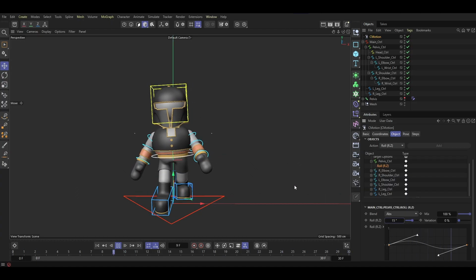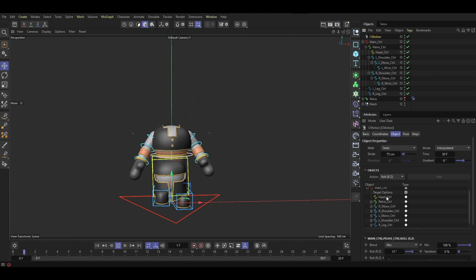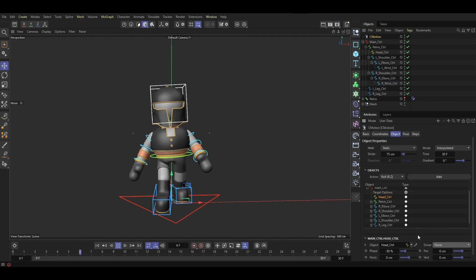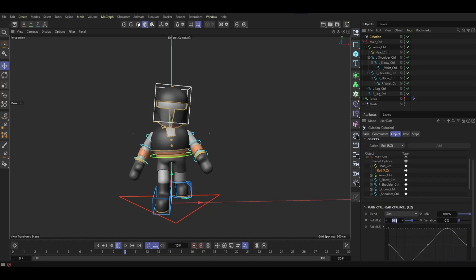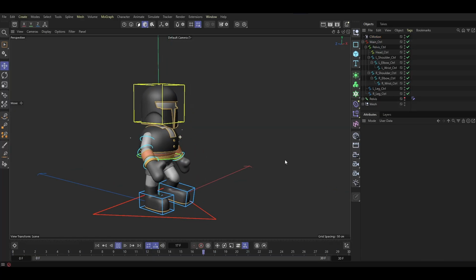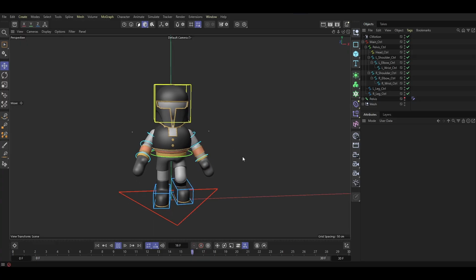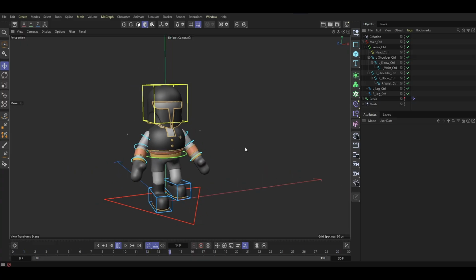Let's add some animation to the head. Add the roll action. Just change this roll amount. So we are done with everything here. You can take more time and make this even better.